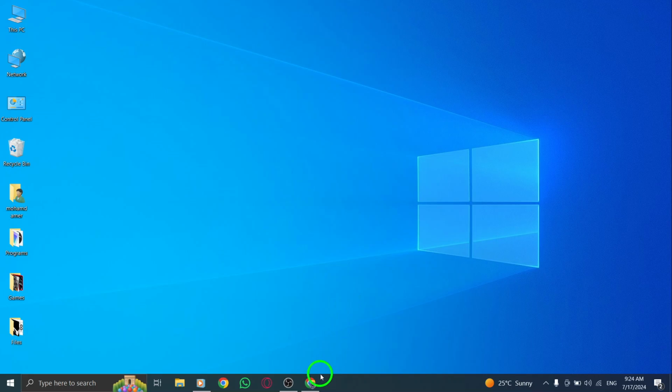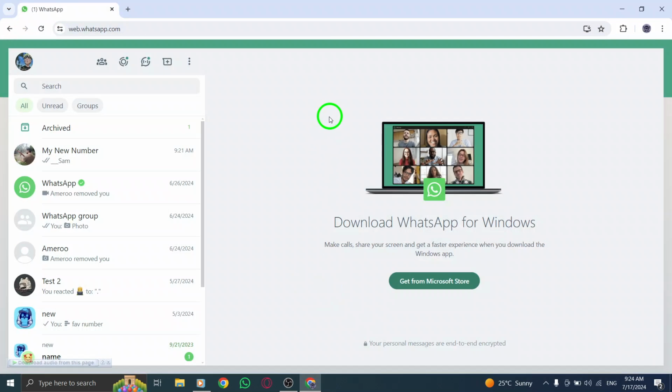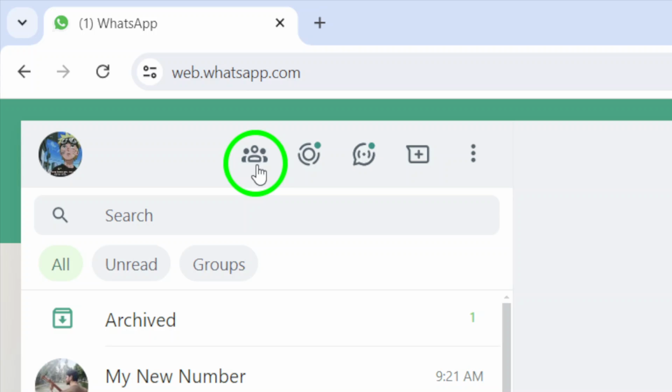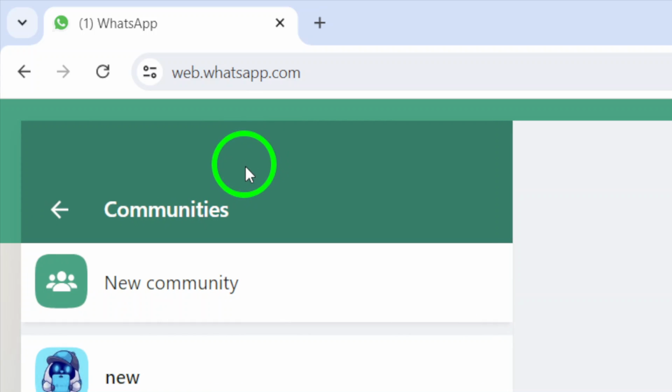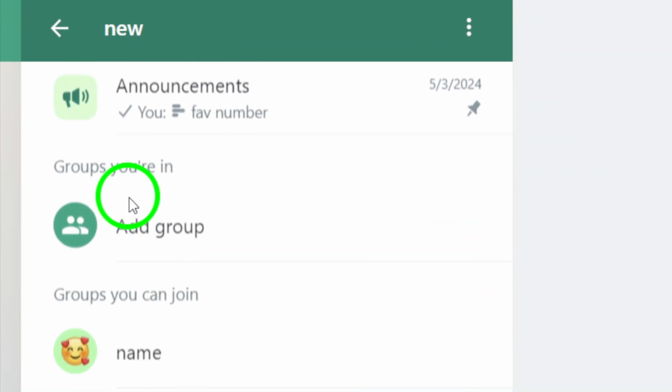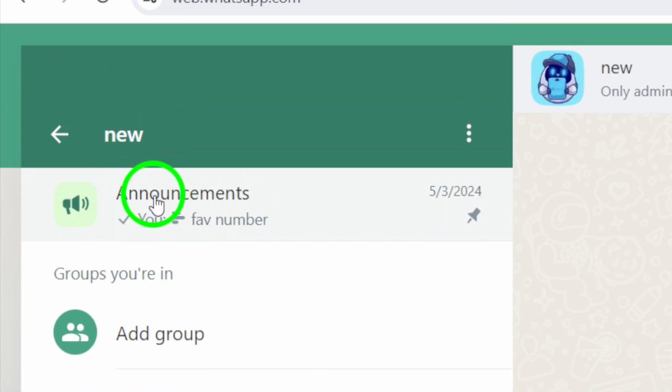First, open your WhatsApp account on your PC. Once you're logged in, look for the community icon on the left side of the screen. Click on it to access your communities. Next, find the community that you want to leave. Click on the community's name to see its information.